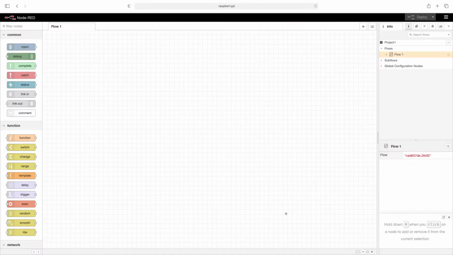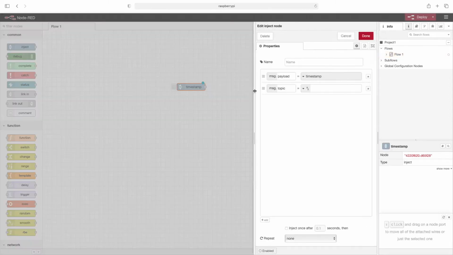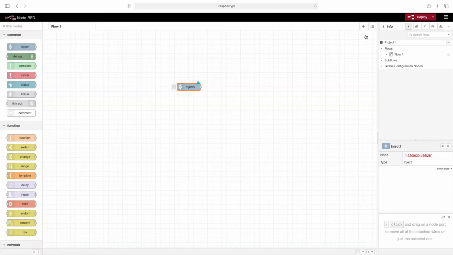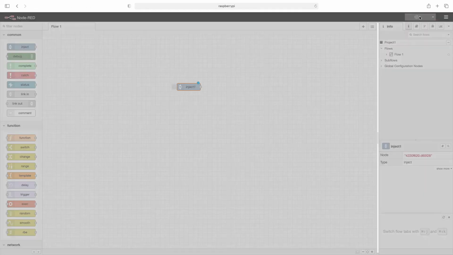Under the hood, Node-RED projects use Git. If you're not already familiar with Git, I'd highly recommend you spend some time getting familiar with the basics. So now we'll take a quick look at how the project's workflow works and what this looks like. So I'm going to drag an inject node out. I'll delete this. We'll call it inject1. And we'll change the string to inject1. Now I'll click Done, and I'll click Deploy.